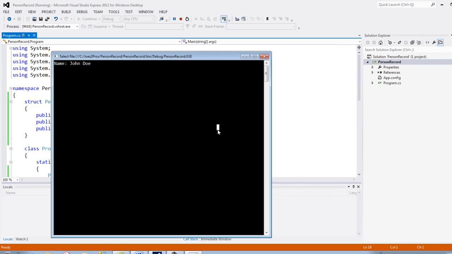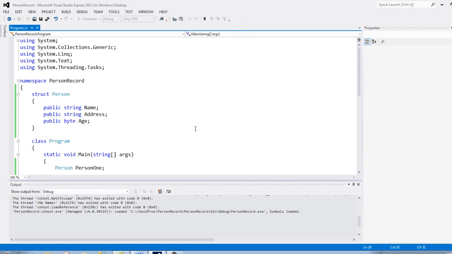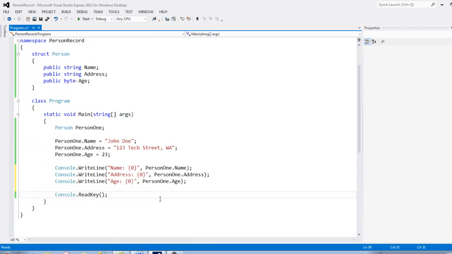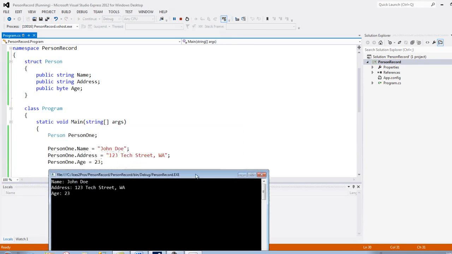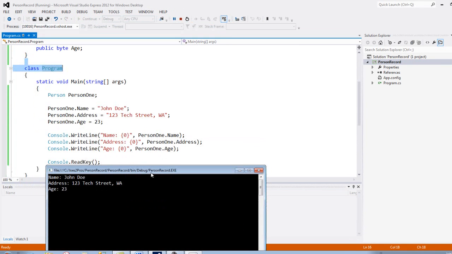Let's populate the other 2 lines. To pull out the address, we'll use a Console.WriteLine, and to pull out the age, we will also use a Console.WriteLine. Let's run and test this code. As you can see, we were able to pull out all 3 fields of the person1 variable.